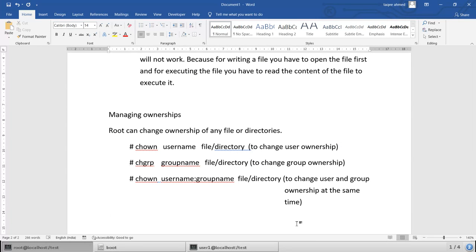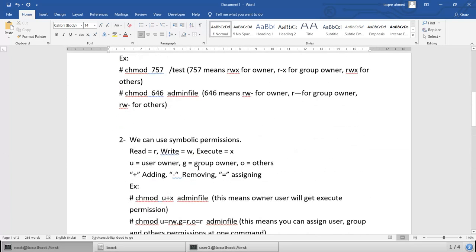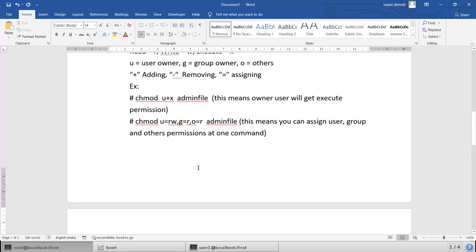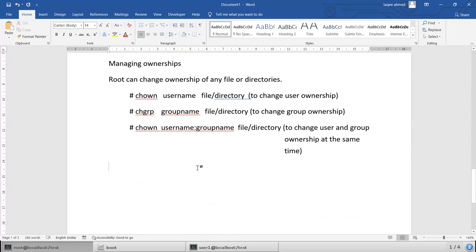Till now what we have seen is how we can assign a permission. We can use the numerical way, we can use the symbolic way, and we can use ownership also. We can change ownership of a file or directory.